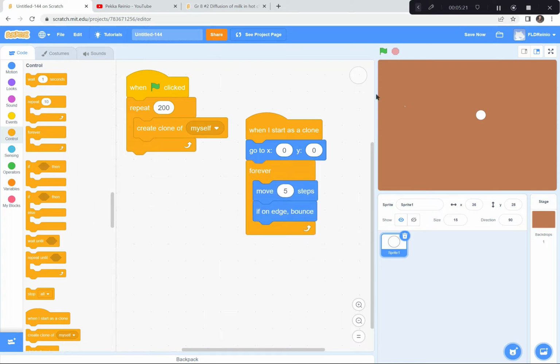Okay, ready. So let's see how this goes. I'm going to test it. Hit the green flag. Ready? Green flag, and go. Oh, wow. Didn't quite work out the way I was hoping to. There's 200 clones, but look, they're just going back and forth.